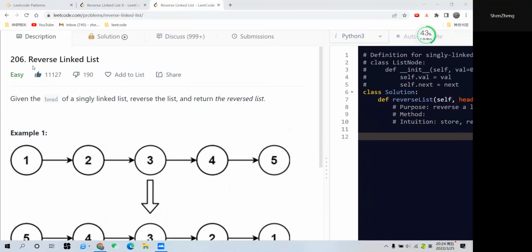Hi everyone, today let's solve a Leetcode question called reverse linked list. Given a linked list, we want to reverse that linked list and return the reversed linked list. Now let's check example 1.